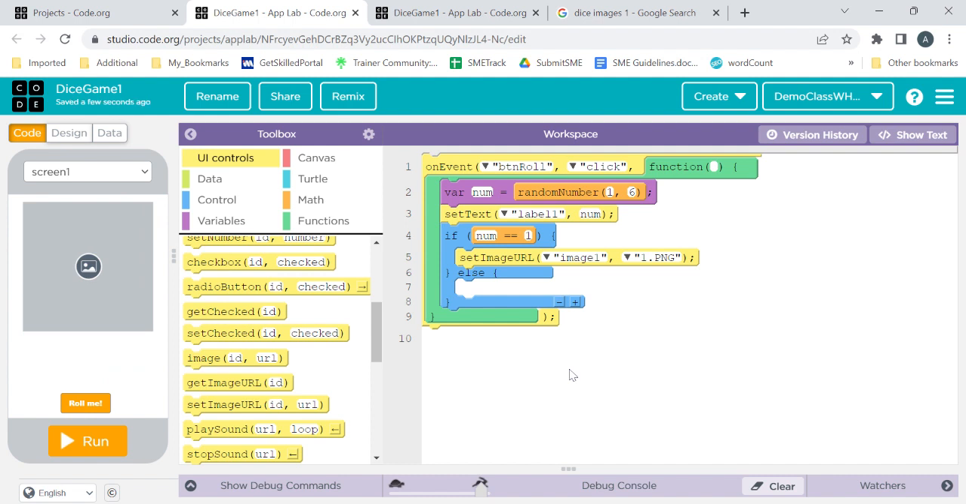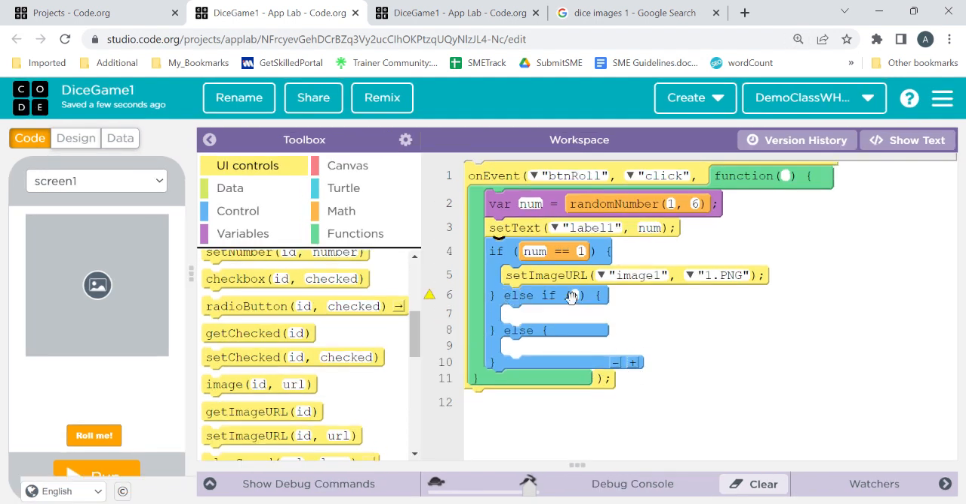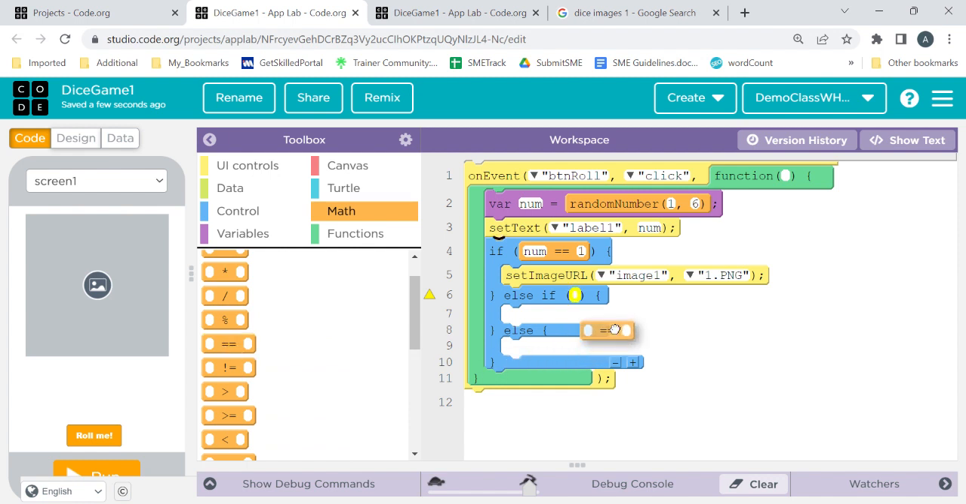Okay, great. Now this will perfectly work for number equals 1. But what if the number is not equal to 1? Then we have to give another else if condition. After the else, you will be able to see there is a plus. So you have to click on plus. When you click on this plus, automatically one more condition will come. And there you go. You have to follow the same process everywhere.